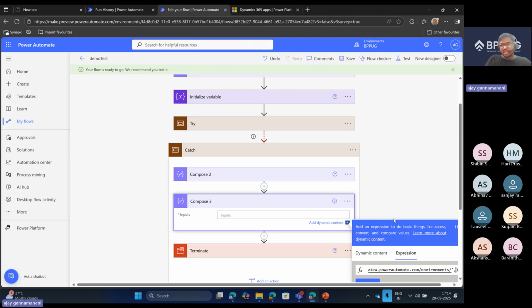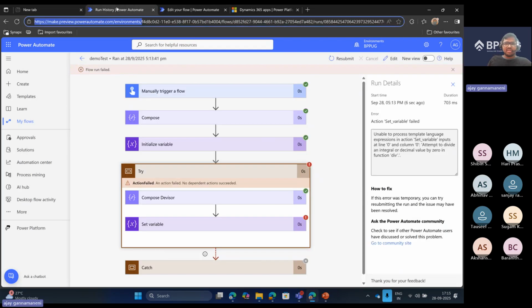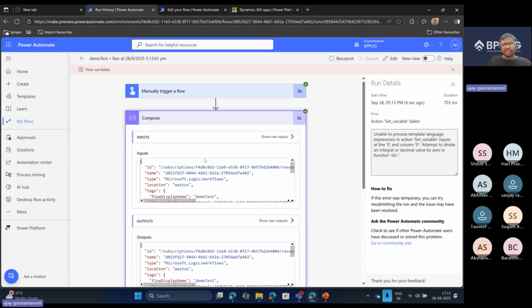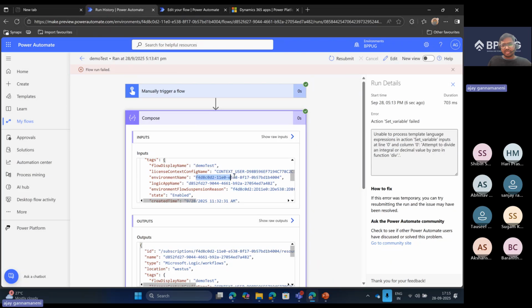After environment slash, I need to get the environment ID, but I cannot hardcode this environment ID because once it goes to UAT, I should be using the respective UAT environment, right? But this particular environment ID, I can always get it from the workflow formula. You can see this environment is exactly the same as in the URL.